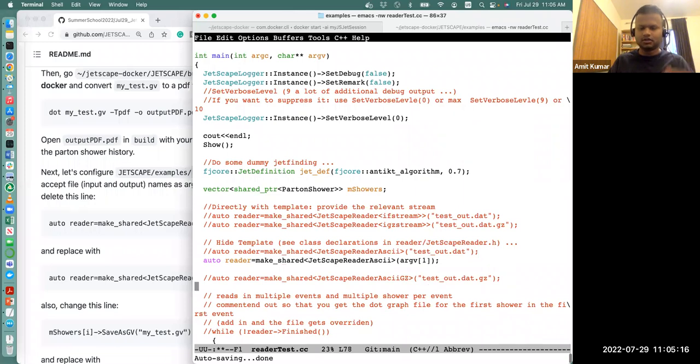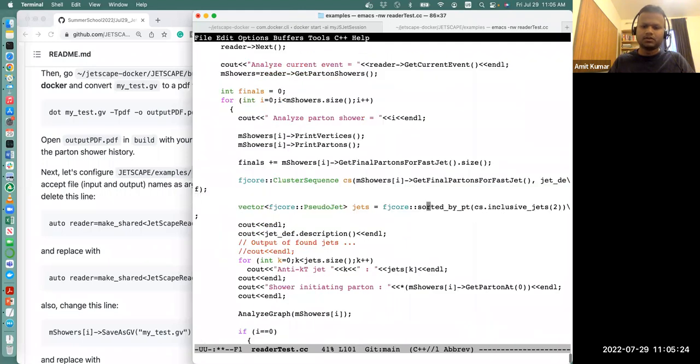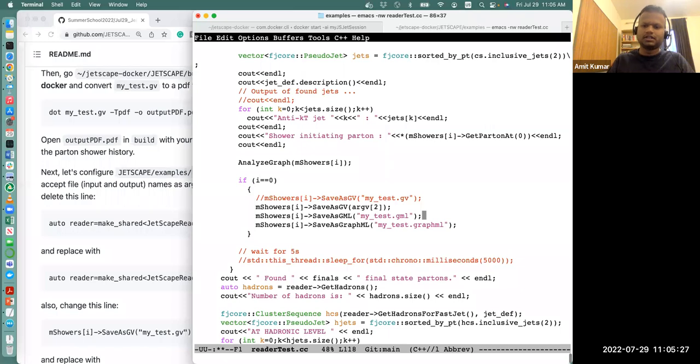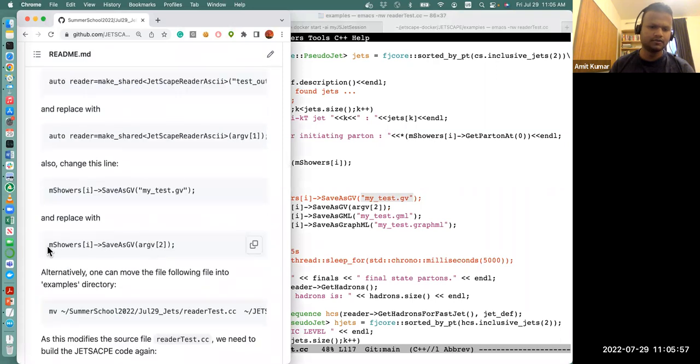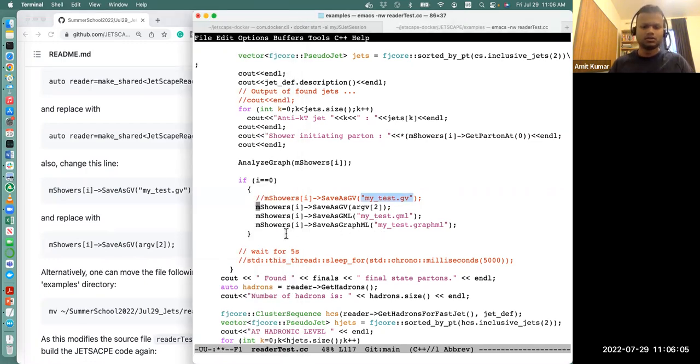We also need a second argument for the output file for the graph that this program will generate. If you scroll down, you will see another line that says mShower->SaveAsGV. Essentially it is a file format. In your case, you will see the following line, which you can comment out and insert another line by modifying this entry here into a second argument. Another way is to copy this line from the readme and replace it. These two changes need to be made in the readertest.